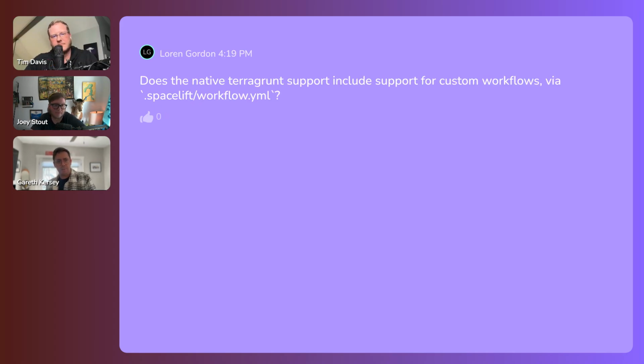All right, and last question here from Lauren. Does the native Terragrunt support include support for custom workflows via the Spacelift workflow YAML file? That is also a fantastic question that I do not know the answer to offhand. Joey, do you know that? I would be shocked if it's not supported, because all of our stacks support that. But I just don't know. So I would think it does, but we can find out 100% for sure and let you know. Like Joey said, I would be surprised as well. I just hadn't looked into it.